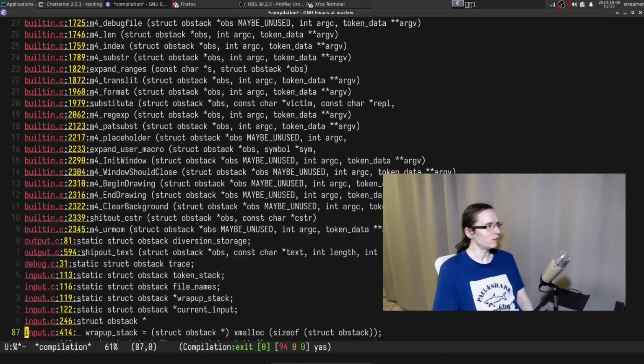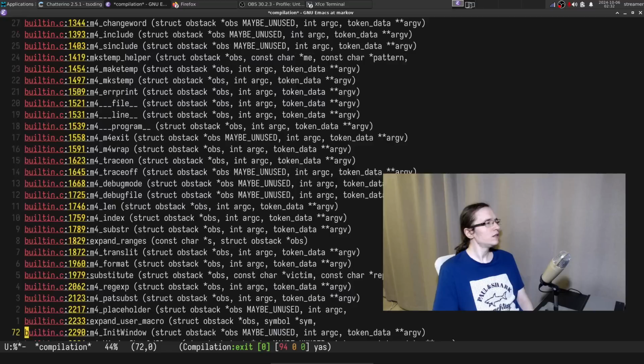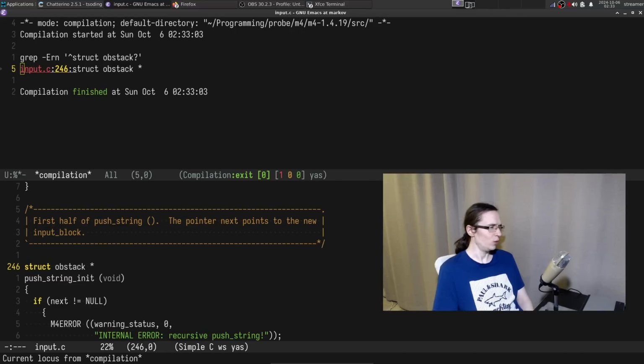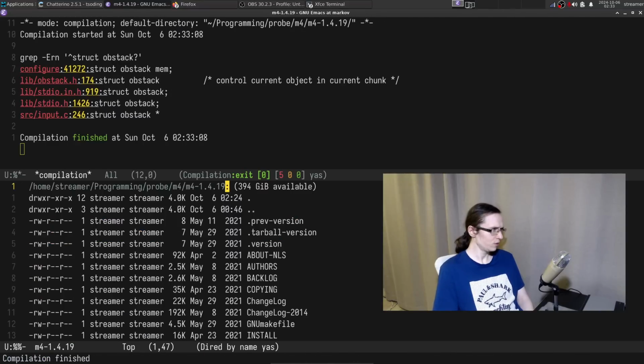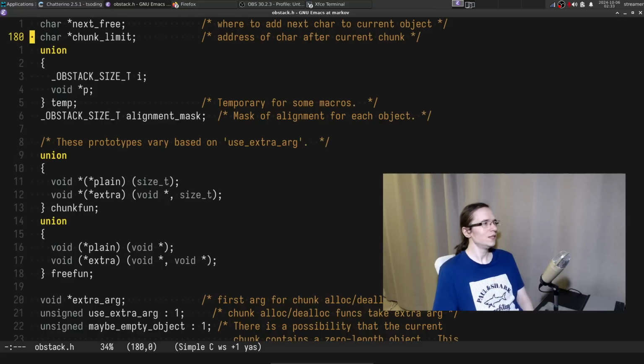Probably have to manually look for that. Extern obstack, extract obstack. Okay, so there is static stack obstack. We can try to do something like that, sure. Okay, thank you. But where is the definition for this thing? Okay. Oh, finally, Jesus Christ. Okay, thank you so much.